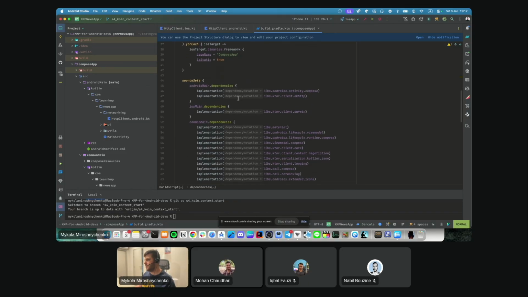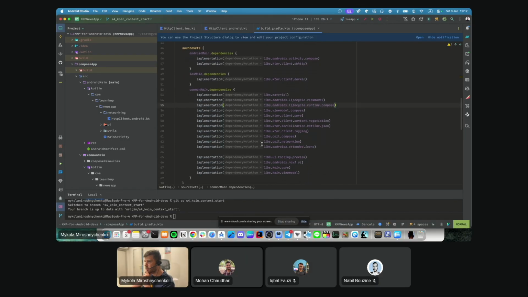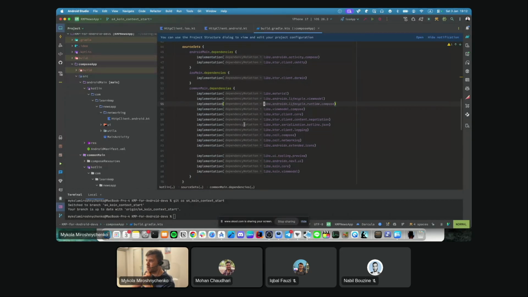Yes. So if an Android-specific dependency is there, then we have to define that in Android main. But if it is common for both Android and iOS, then we have to define it in common main. Like this, we can get the classes we need resolved, right?